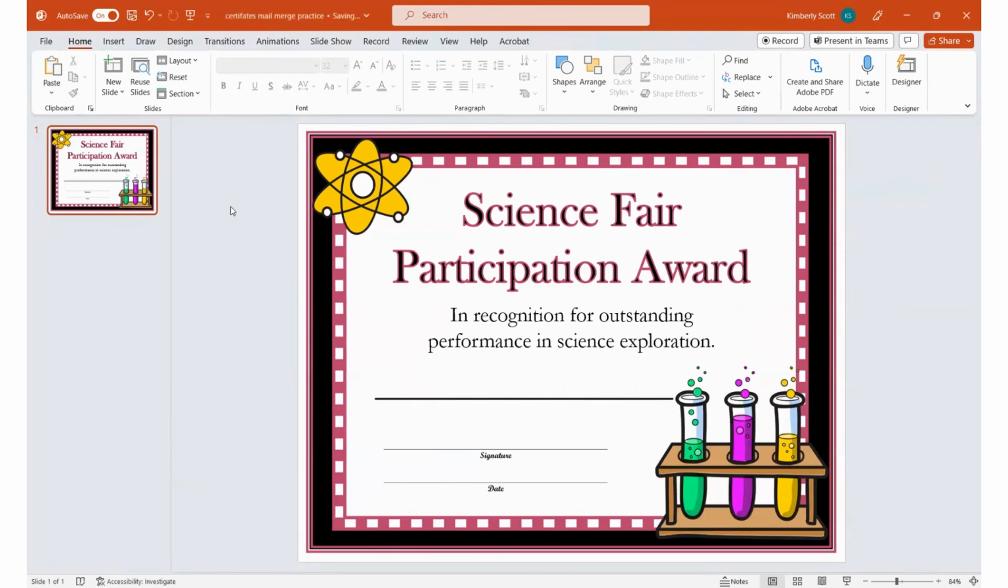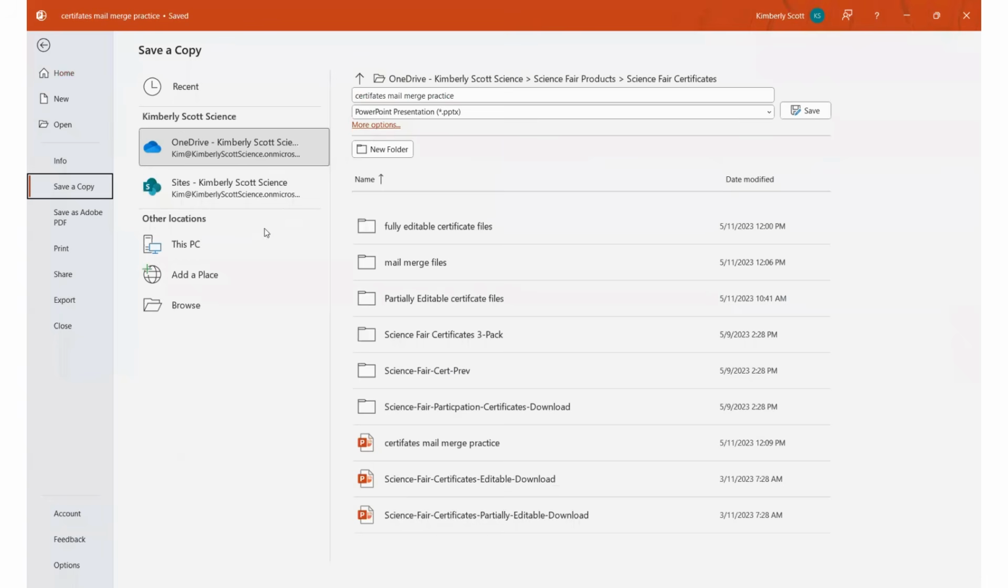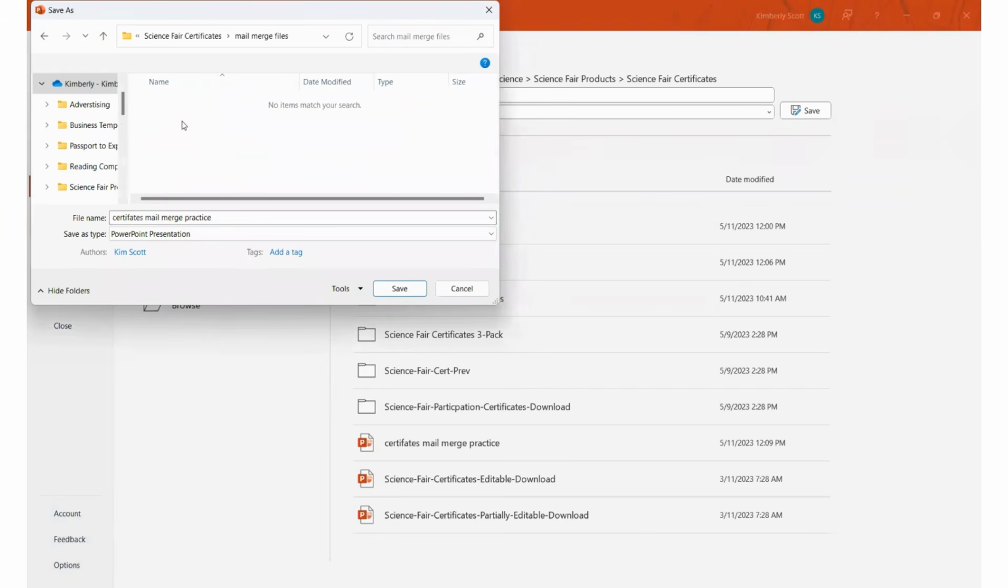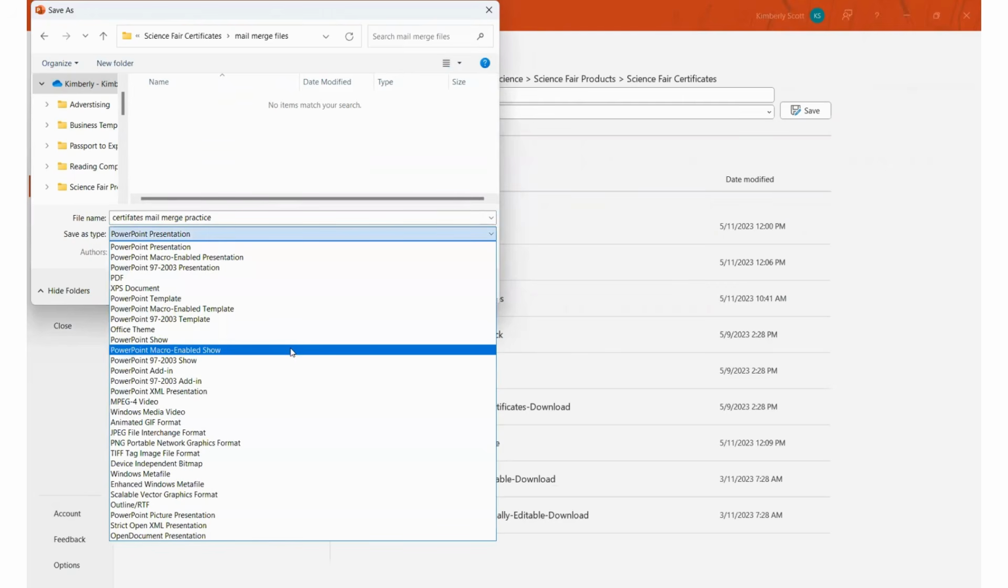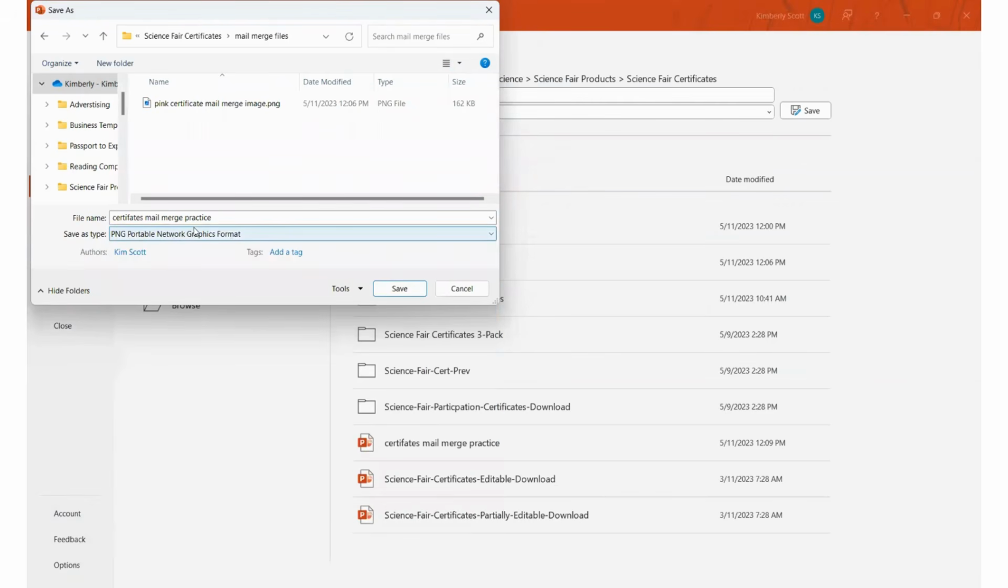Then after you delete that, you're going to go over here to File, and you're just going to click Save a Copy. And then you'll decide which folder you want to save it in. So I just have mail merge files. And then you want to make sure once you get there that you're going to save it as a PNG. So you'll see right there is the PNG file so that it saves it as an image, because we're going to put that image into a Word document. Here you can see I already did it, but you can type any name that you want.